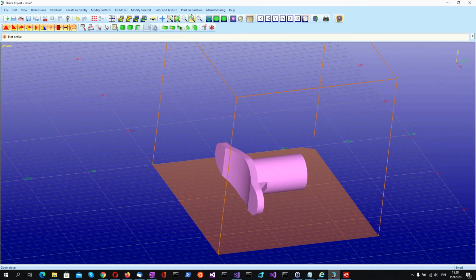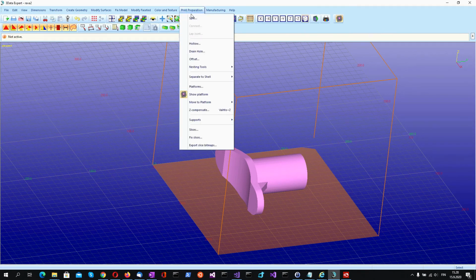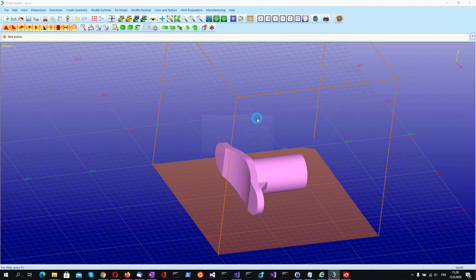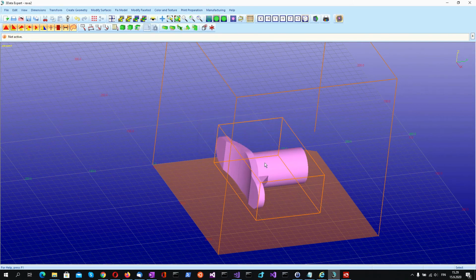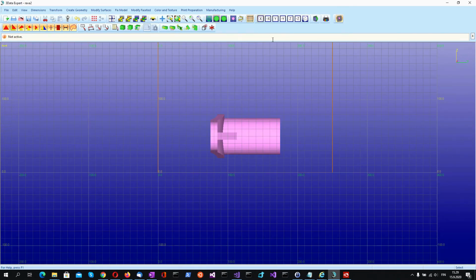There is also a third command available, print preparation, move to platform, move level, and that controls only the height from the platform bottom level. So previously in the previous command we set it to 10, so let's put it like 20, then we see the difference. We click OK and look from the X direction. We see that now the part is 20 units above the platform bottom level.